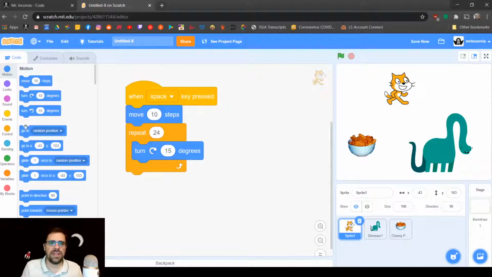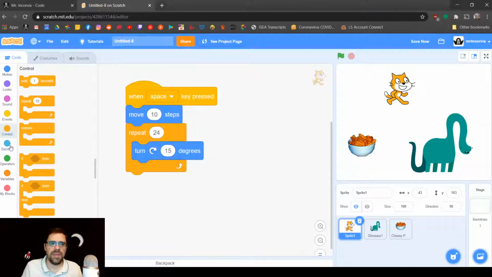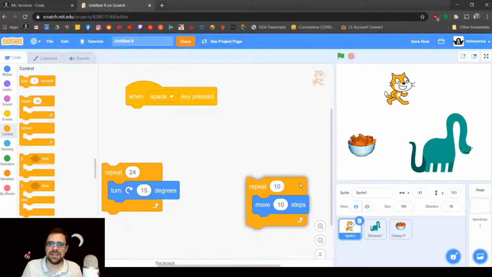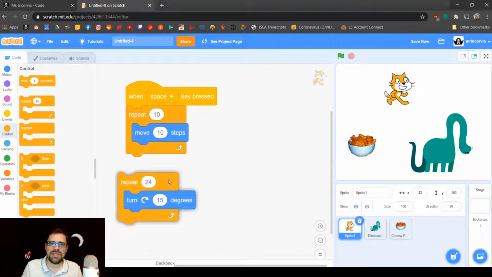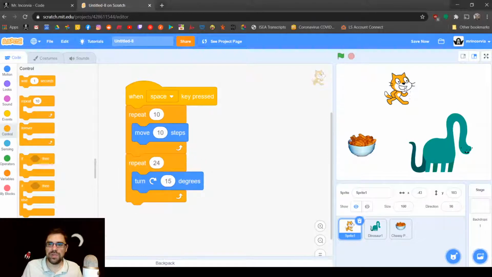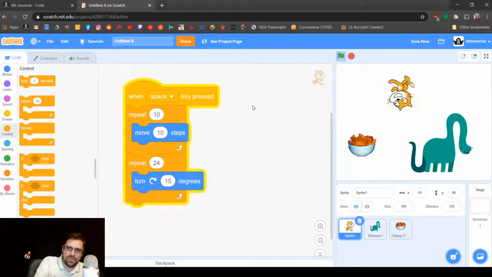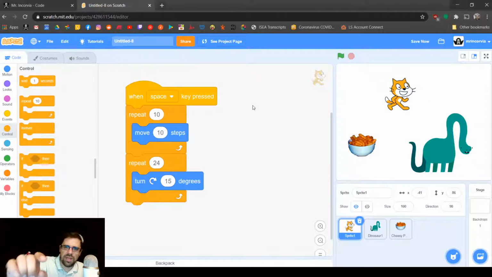So what we can do, let's grab another repeat loop. And what we'll do is put the 10 steps inside the repeat. So now he'll move 10 steps 10 times, and then he will do his somersault. Okay, so let's press the space. There we go. So now it looks like he runs, and then he rolls. What is happening is it's repeating move 10 steps 10 times, then repeating the roll. So here we go, spacebar.